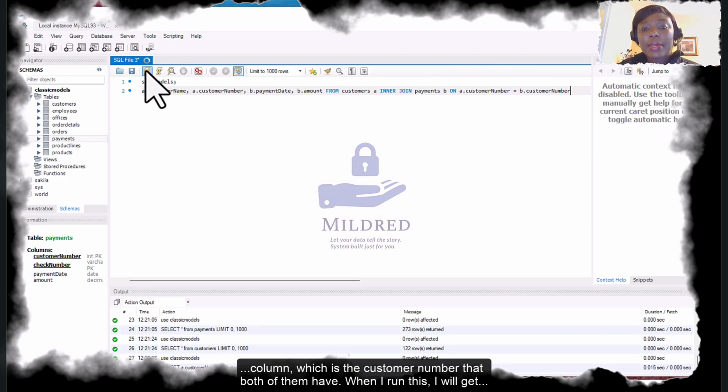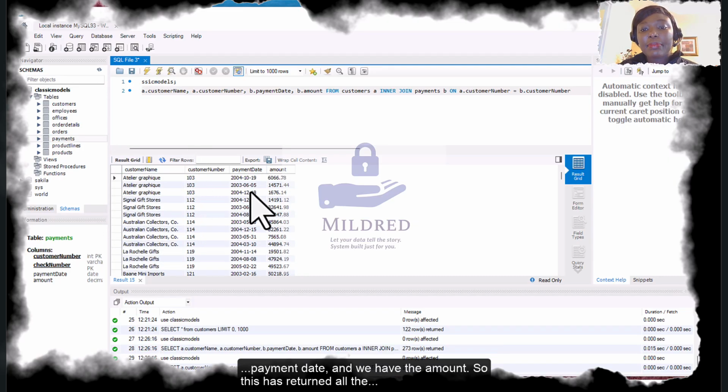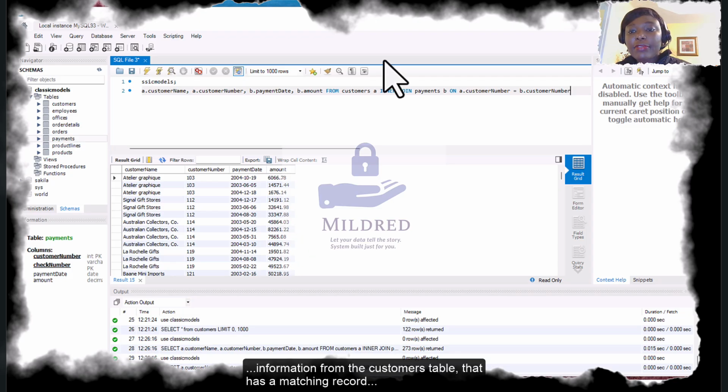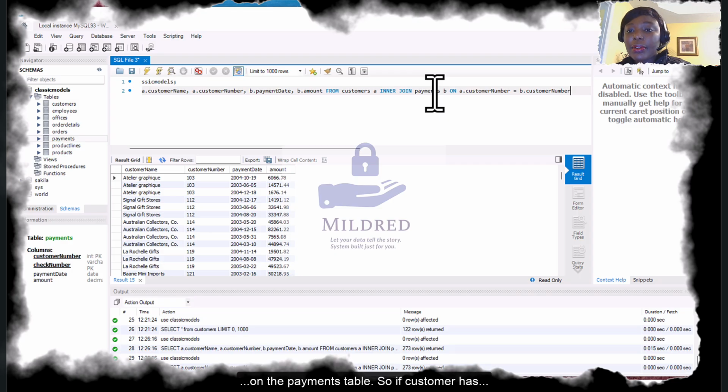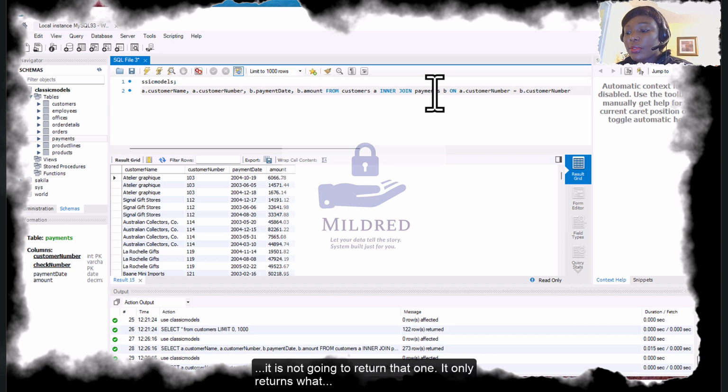When I run this, I will get this return. So we have the customer name, we have the customer number, we have the payment date, and we have the amount. So this has returned all the information from the customers table that has a matching record on the payments table. So if a customer has no record for payments in the payments table, it is not going to return that one. It only returns what is matched between both tables, what both tables have. So the customer number must exist on both tables for it to return.